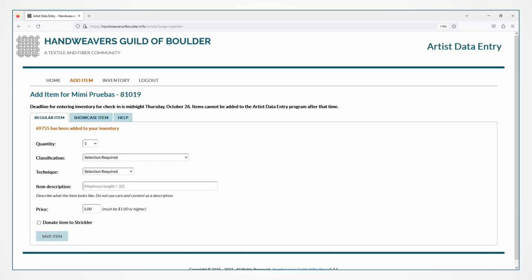When you click on the Save Item button, you will see the inventory number assigned to your item. If your quantity is more than 5, you will see a message that X number of items have been added.